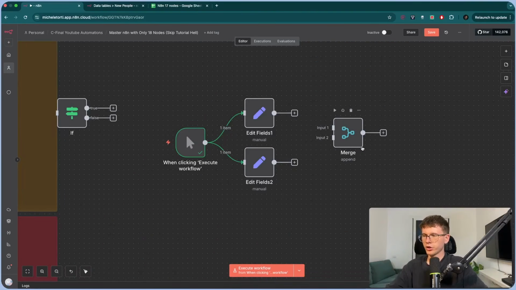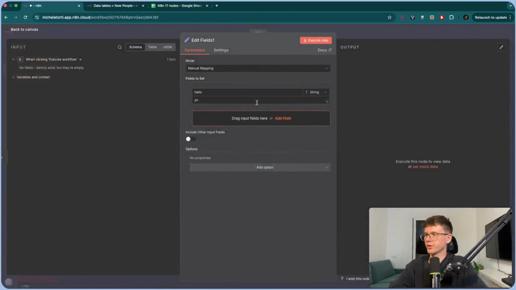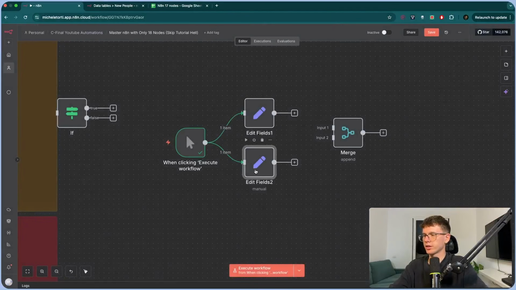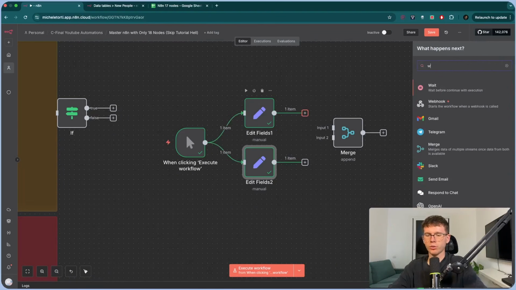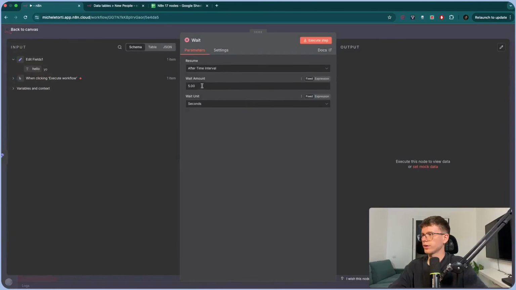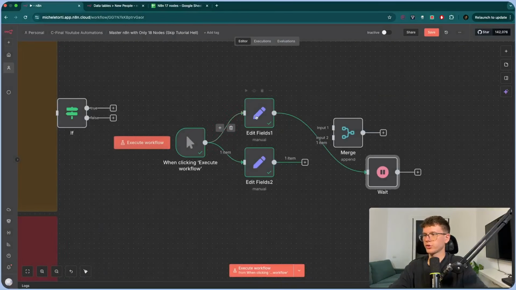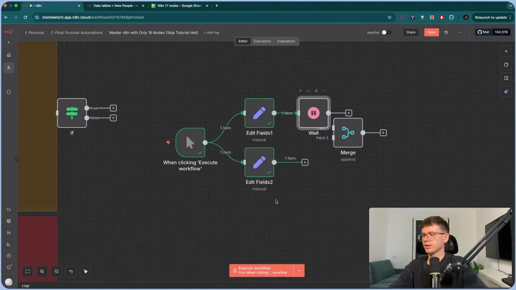All right, so for the merge node, what I did is I put 2 different fields. One is hello, yo, and then the other one is hello, ciao. And when I run this automation, it will run this one first, and then it will run this one. And let's say I put a wait node here, where I can put 2 seconds, just for it to wait 2 seconds. I can show you that this right here will run first, and then it will run this one, right?